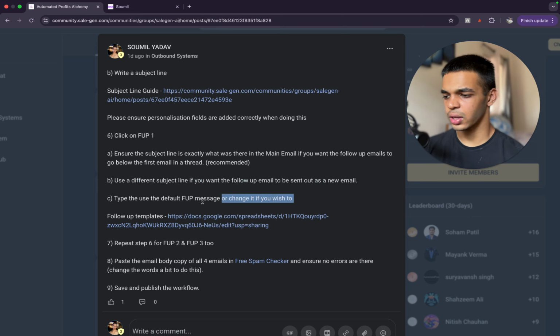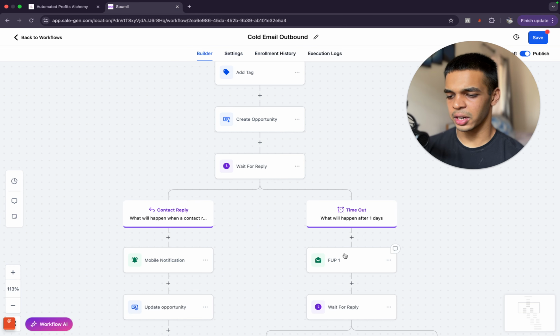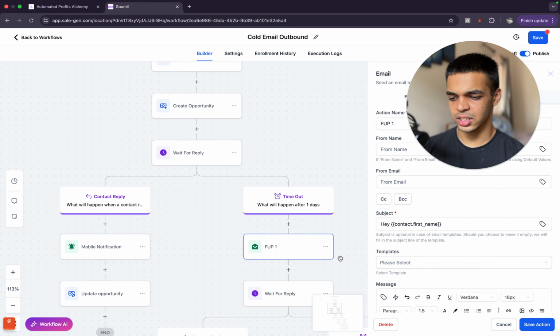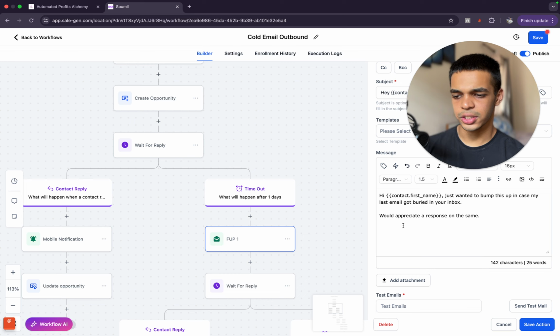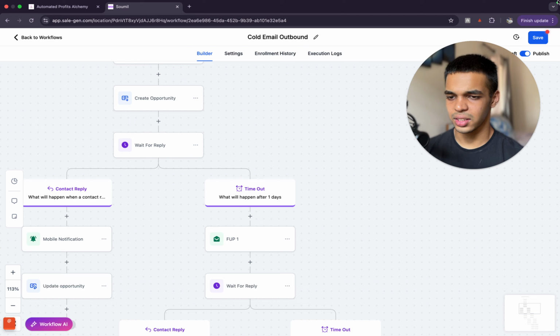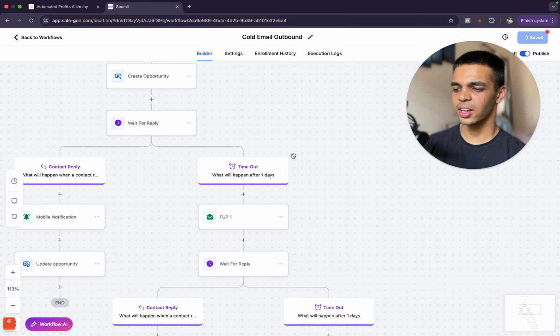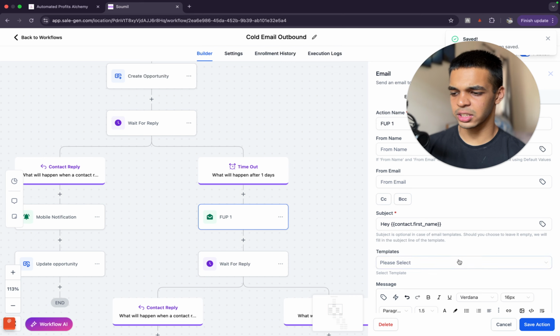After that, you can just use the default follow-up messages, or you can type one out or change it if you wish to. So what I'm trying to say is, for the default follow-up messages, we have templates built in already. This is a pretty generic one which will apply to almost all types of emails. Hi, first name. Just wanted to bump this up in case my last email got buried in your inbox. Would appreciate a response on the same. So these are follow-ups which I've already created. You can use this. Otherwise, if you want to change it, just make some changes.